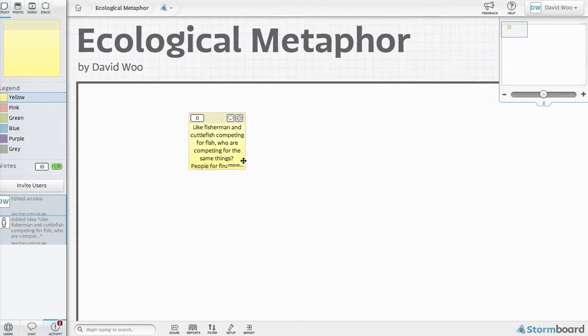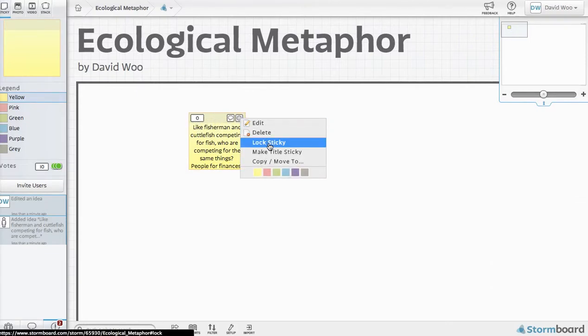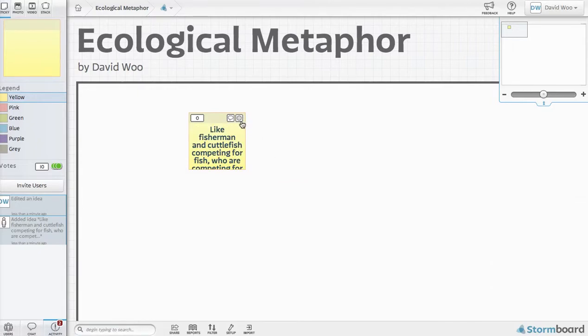I can move this, but can I increase the size? What is this? Setting. Delete. Lock sticky. Make title sticky. No, I don't want this to be title sticky. Can I control Z? Nope. Make regular sticky. Okay.